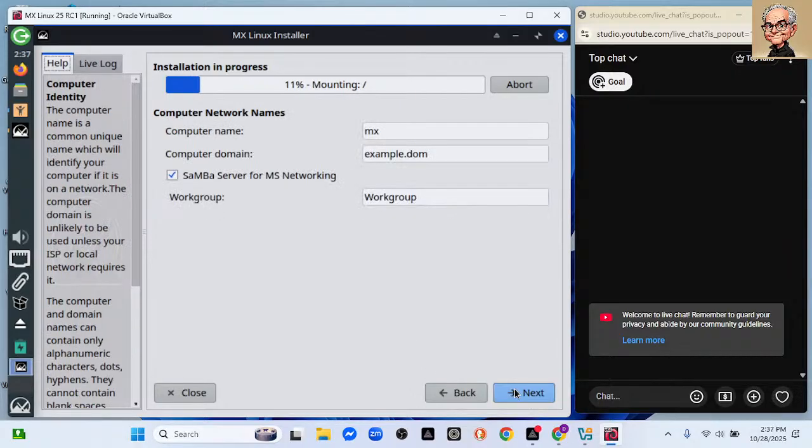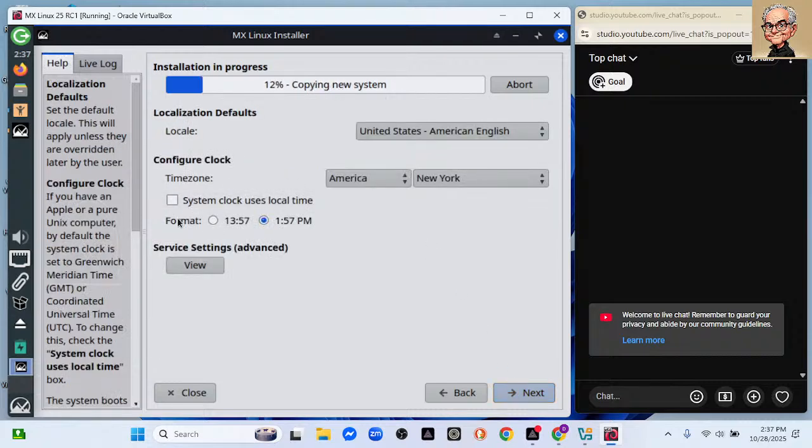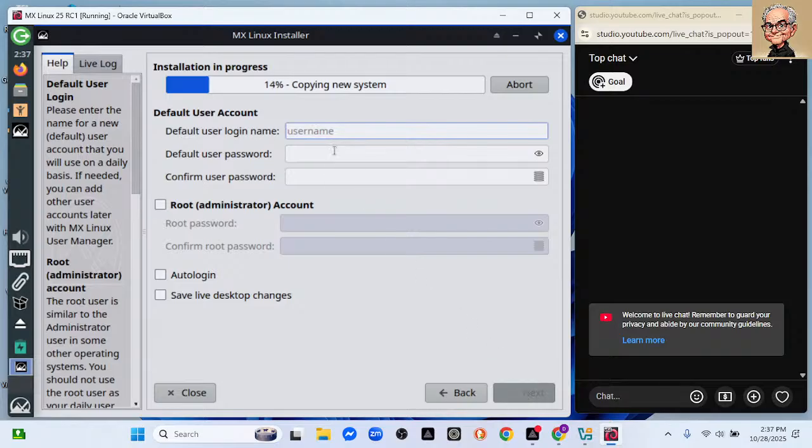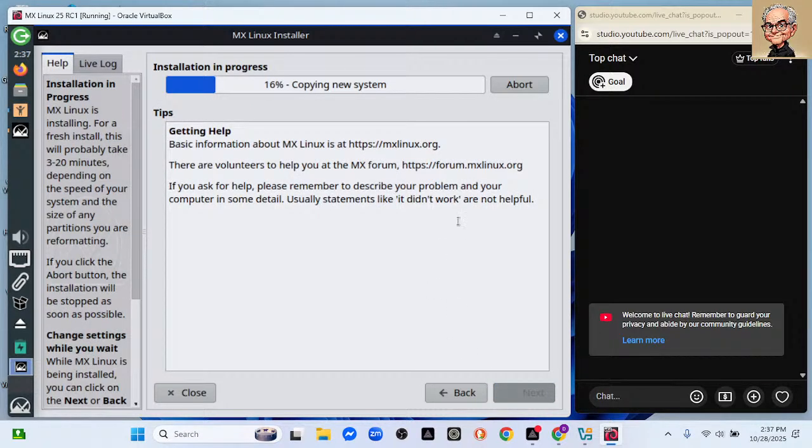Next. Next. Another strong and complicated password. I'm feeling frisky. Save live desktop changes. Okay, so I'm guessing if I went in and changed the resolution, it would change it, but we're not going to do that. We're also going to be a little frisky. We're not going to enable the root account.